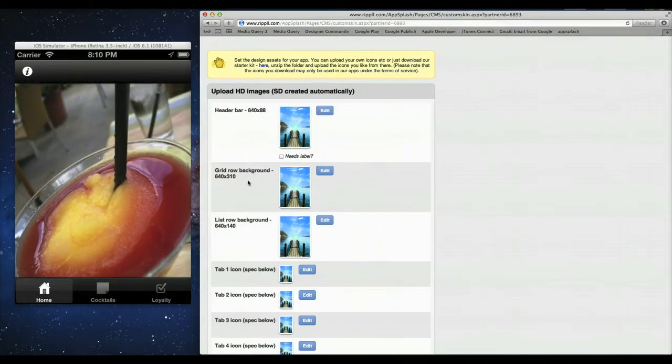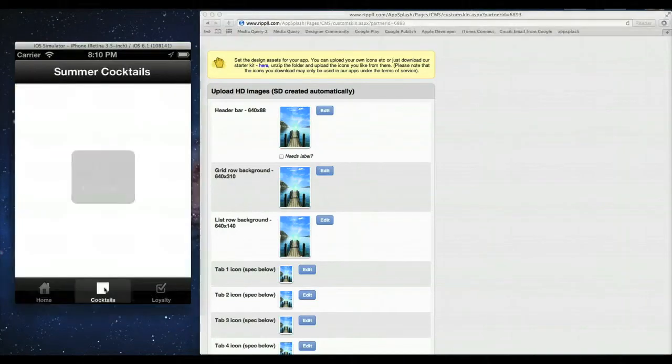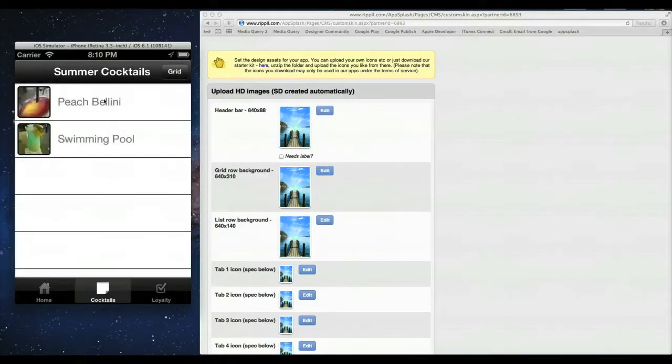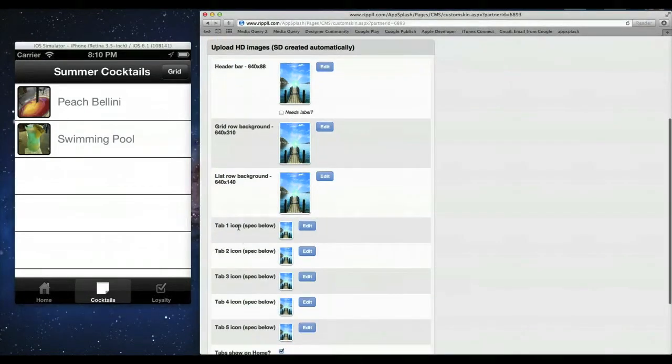The next is a grid row background. So what that is, if you have a data list or a products page or a services page, you can actually edit the background of the grid or the list images. So here there's just a white background because we've set that in our colors, but we're going to upload a custom image for this. And last but not least is the actual tab icon.